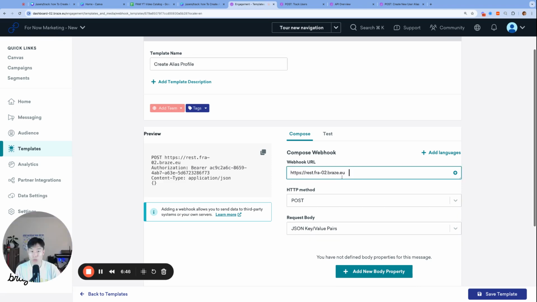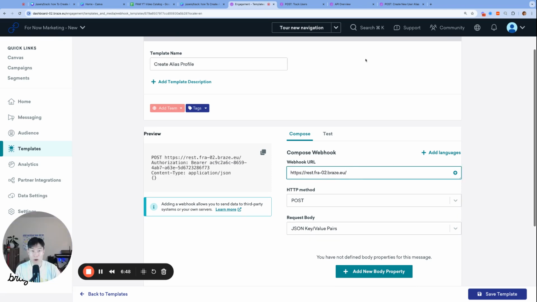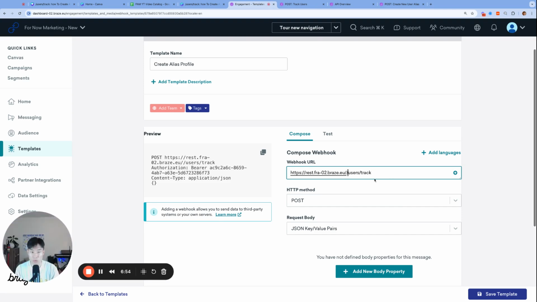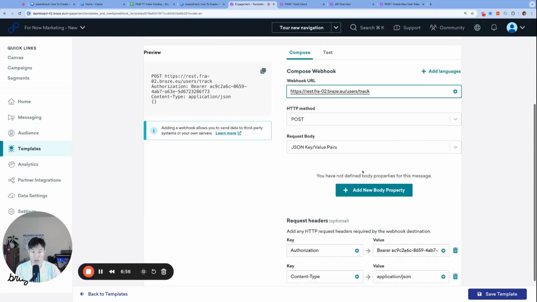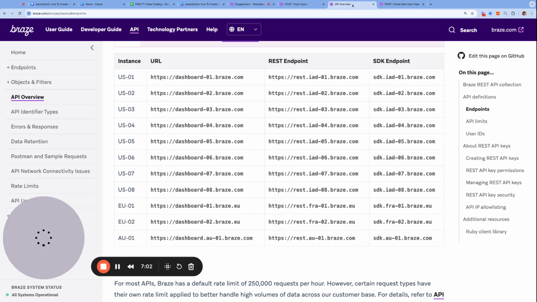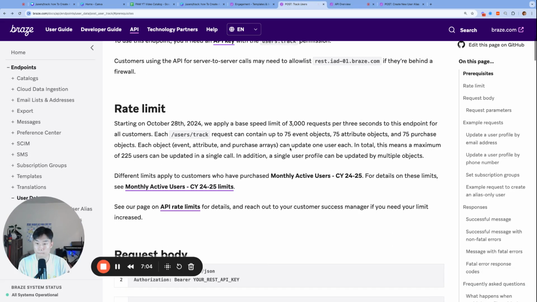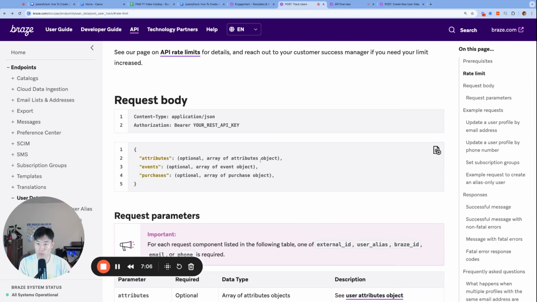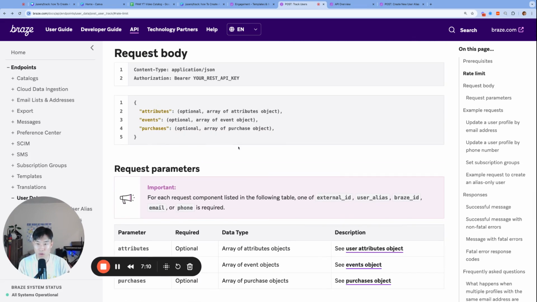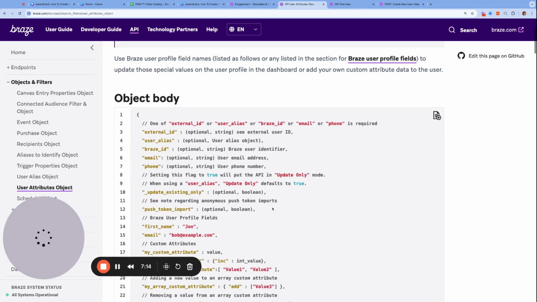That's going to be the root of our URL, followed by the API endpoint, which is going to be this one. So copy and paste that. We don't want 2 slashes. And then last thing is we want to change that to raw text, and then we're going to type in our request body. So for user alias, let's see what the best way to go about this is.